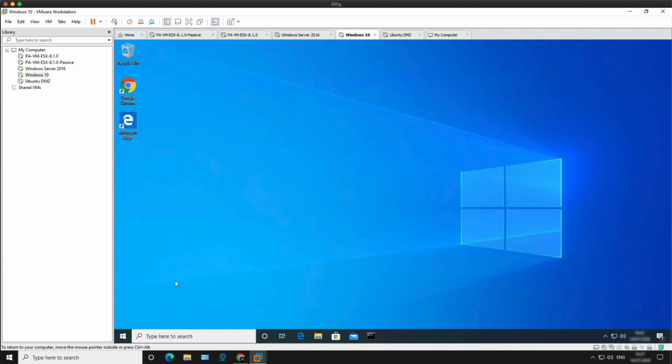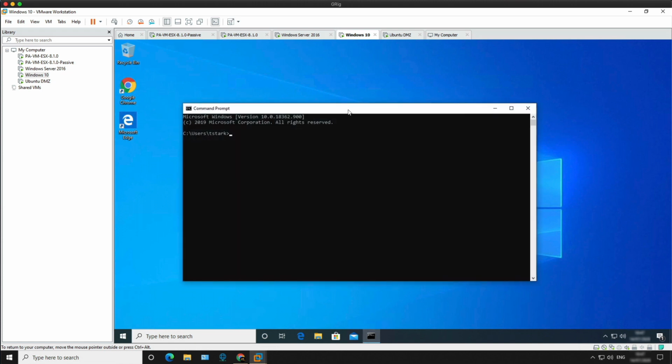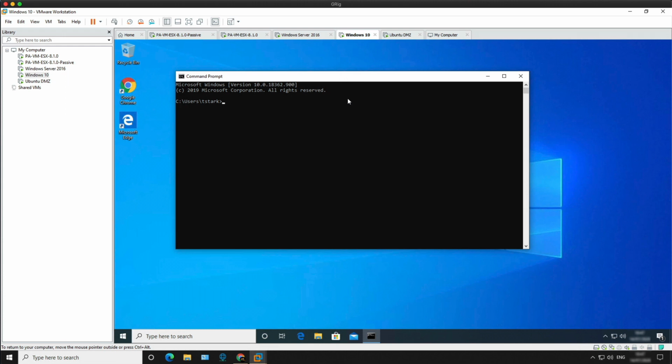Okay, so we're back on the Windows 10 VM. Let's open up a command prompt and let's try and make a connection to the FTP server again. But this time we're going to just type in FTP, hit return, and then we're going to use the open command and go to 172.16.4.100, and then we're going to specify the port 2020, which is the listening port of the FTP server, and we're going to hit return.